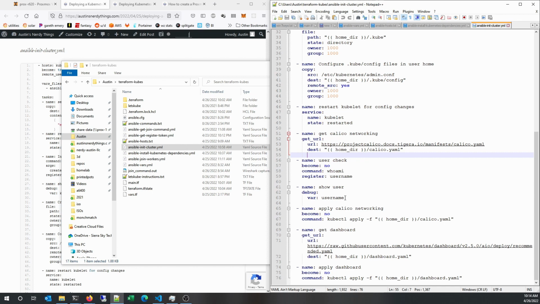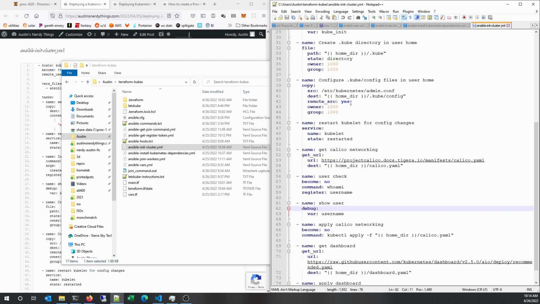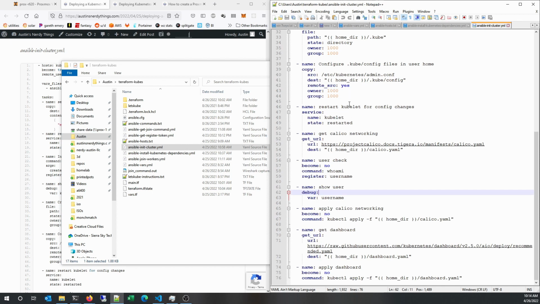I did have 2 user check things in here. These are not necessary. I was fighting with applying the networking and stuff. It turned out that I wasn't copying this file correctly, the config file. So I got that resolved. These will not be in the blog post when you look, but they're still here for now.